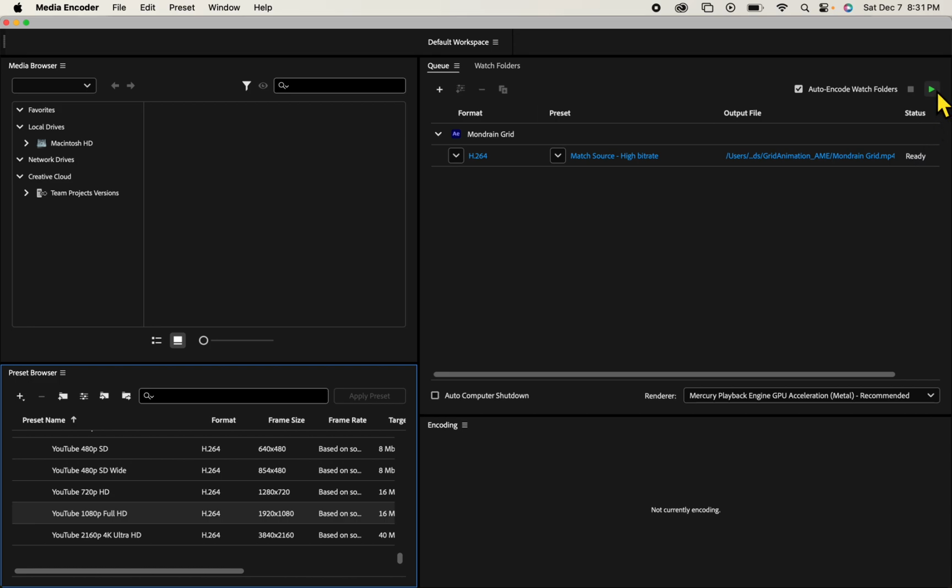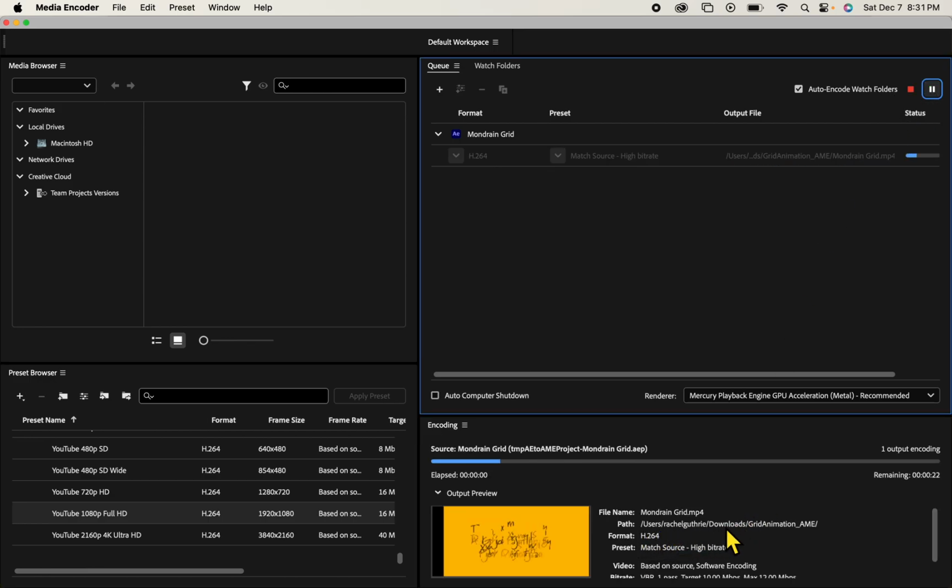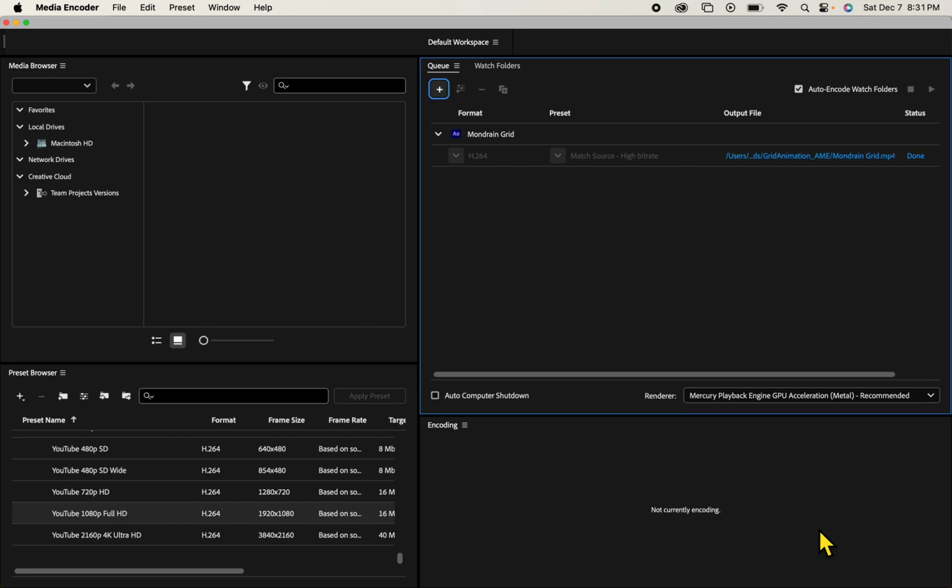When I click this green button, I'm going to wait before I do it, you'll see down here my movie will be encoding. And it will show me over here a path of where it's saving it. See, it's telling me now it's putting it in my downloads folder in another folder called Grid Animation AME. That's where I'm going to find my MP4.